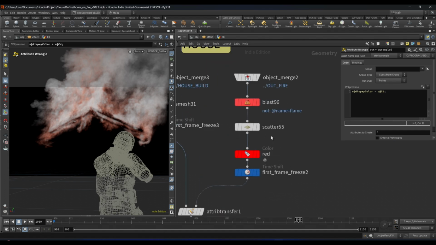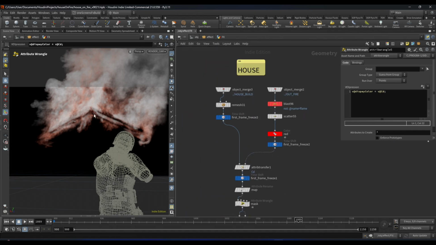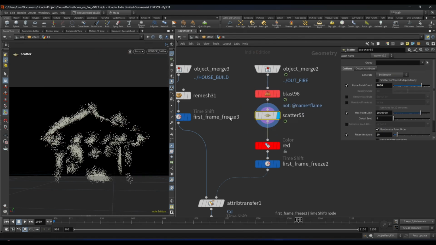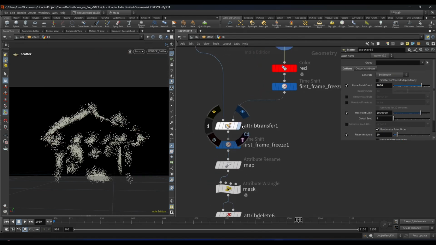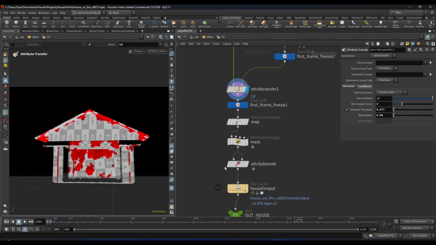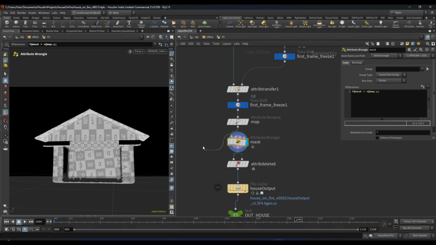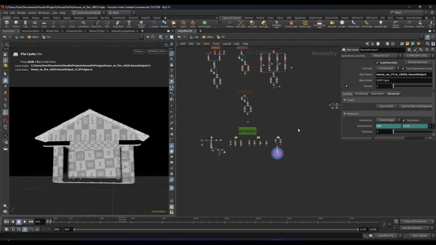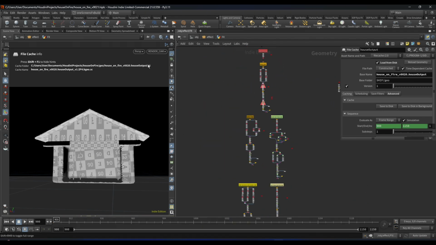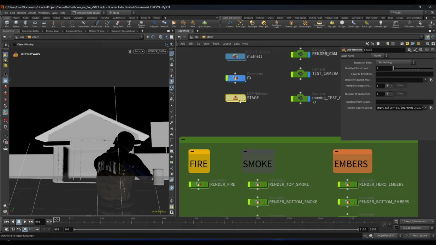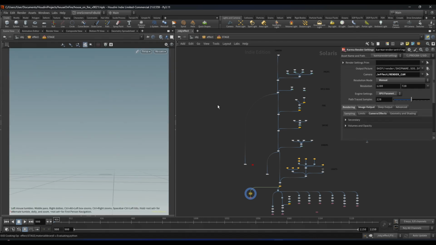I may have to look into it next time if I can directly put CD inside the shaders of Karma. And for the house, I knew that it's burning, so I need some kind of burn mask, so I scattered points on the flame, and I just did a basic attribute transfer, and then I got the burn mask and I just sent it to output for the render. Once all of them are done, I took everything to Solaris.